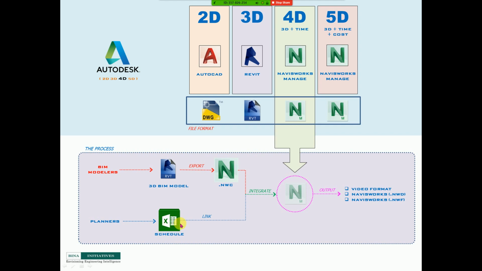After that, to proceed, we need to integrate the 3D beam model and schedule in Navisworks software to execute the 4D simulation. From this software, after we integrate and link the tasks to the 3D model, we can deliver the output in video format, as I shared with you recently, for compatible viewing by each stakeholder of the project.